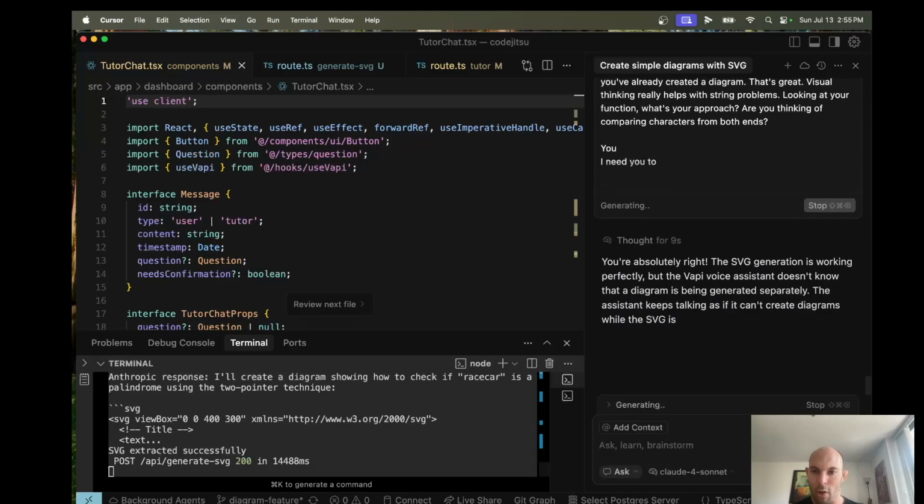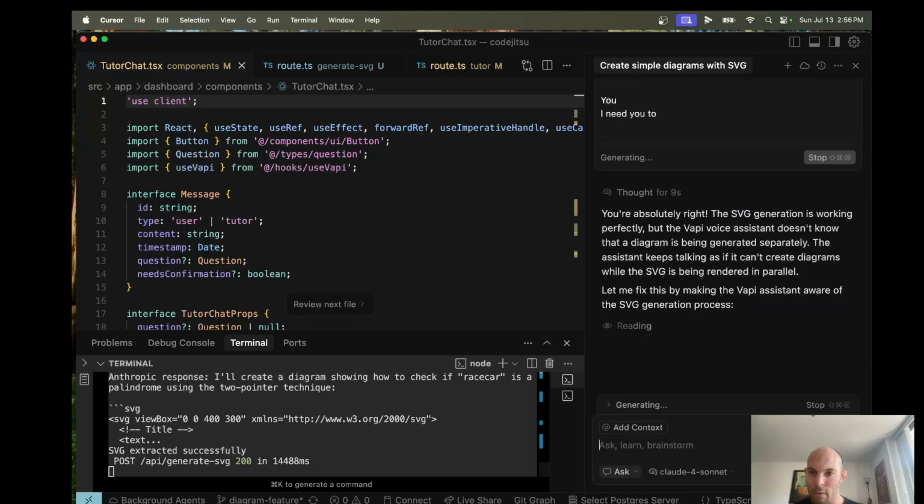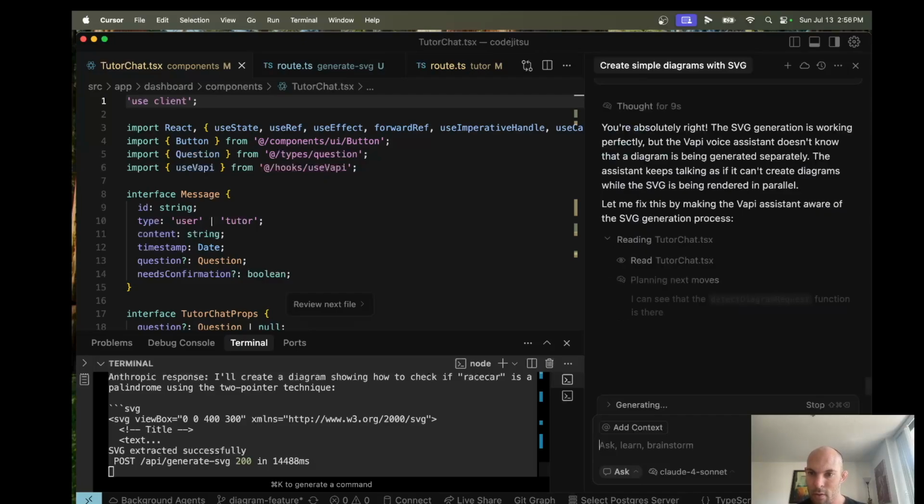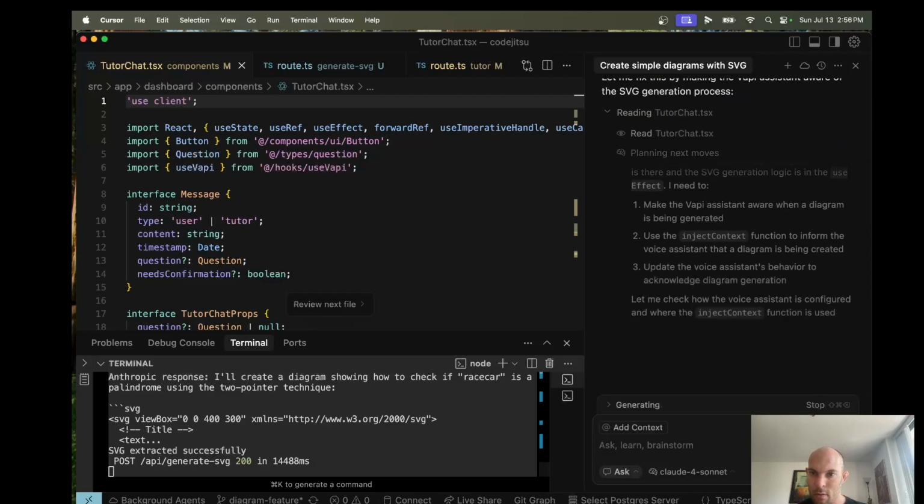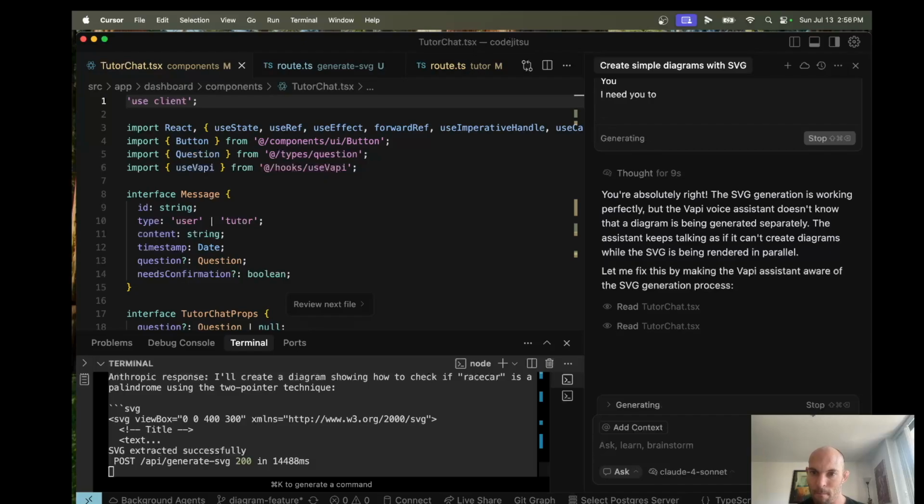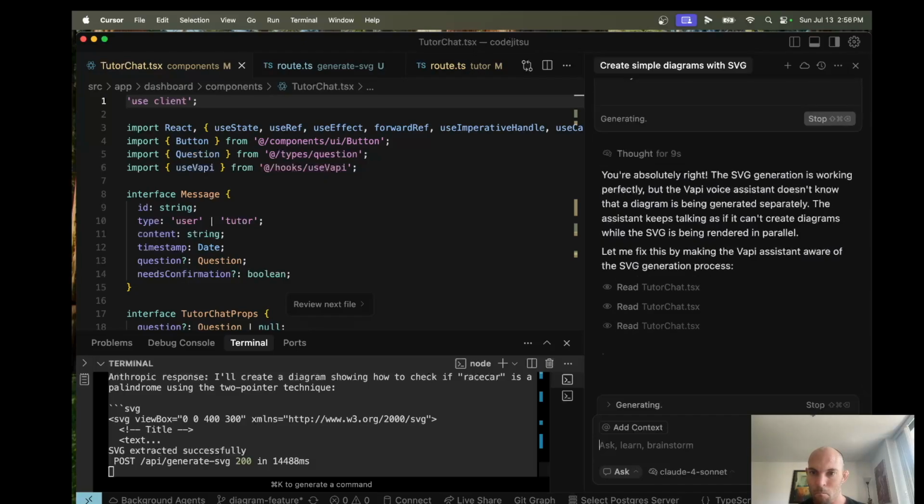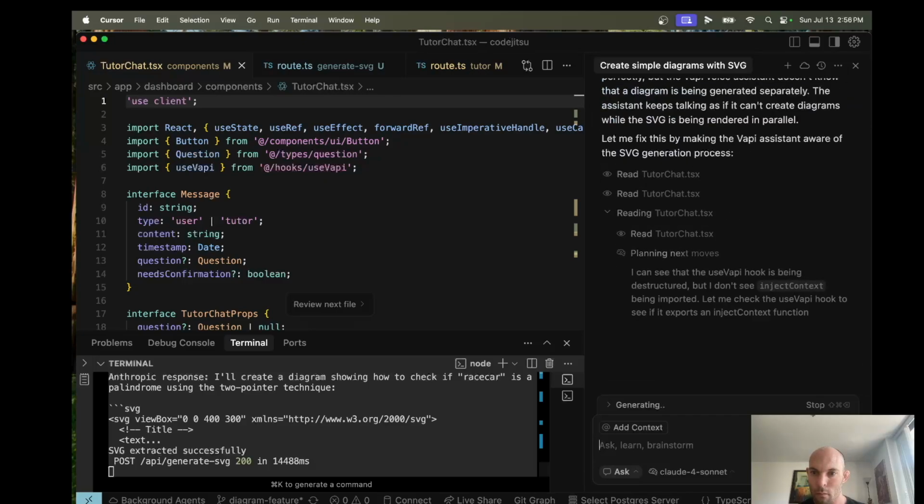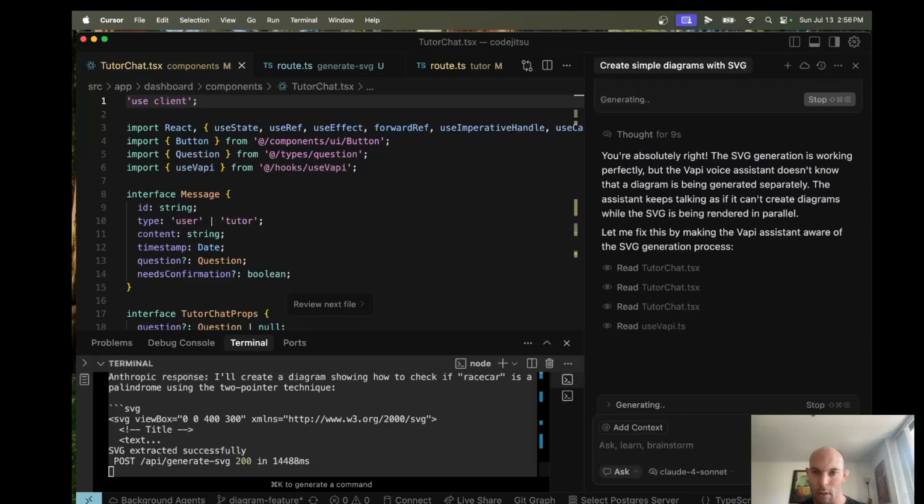So we either need to pause him or we need to inject the context into it so he knows. Yeah. The inject context. Yeah, there it is.